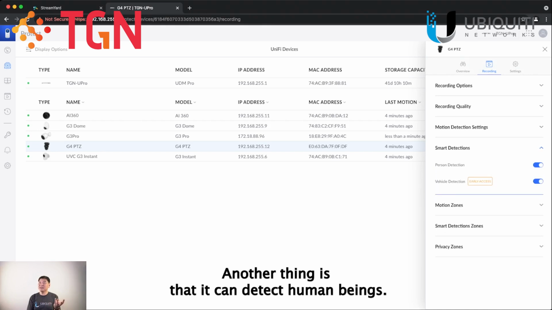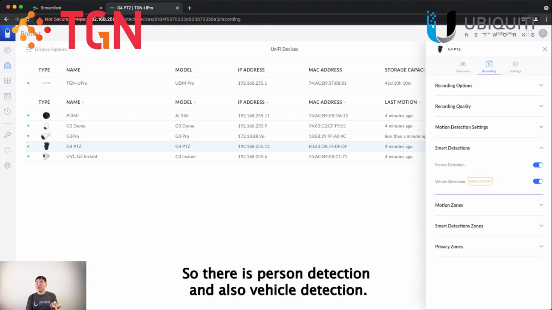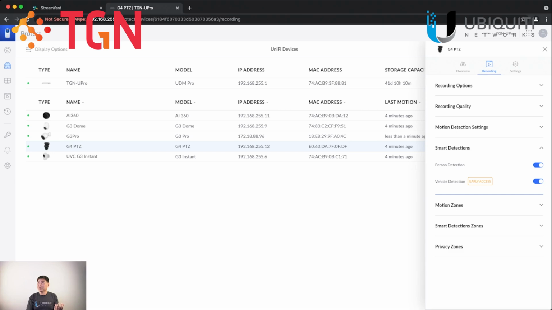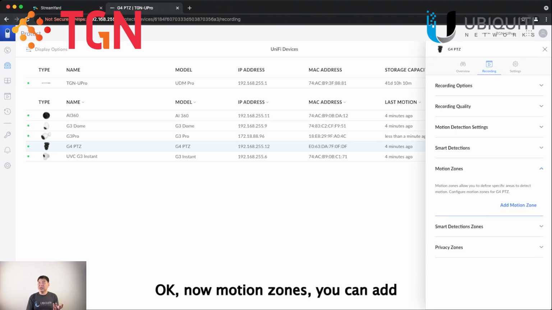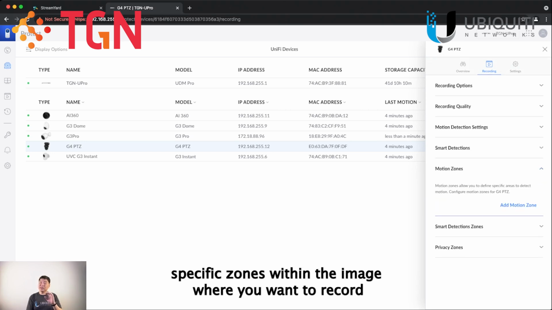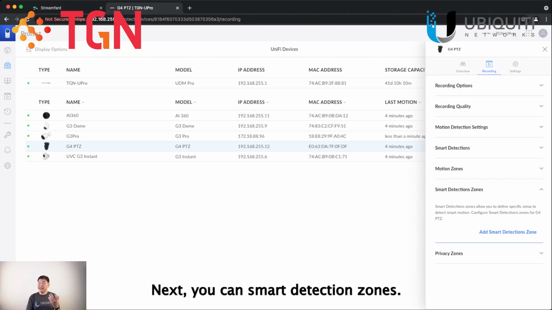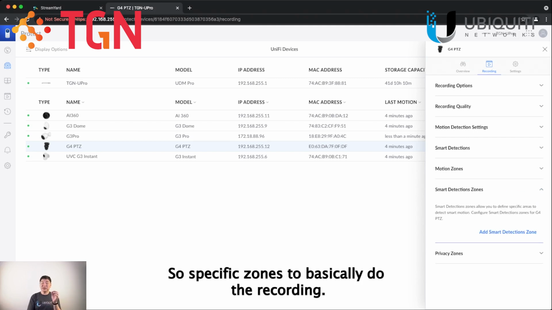Another thing is it can detect human beings. There's person detection and also vehicle detection. I'm not going to do any vehicle detection, but I'll just leave it on. Now, motion zones: you can add specific zones within the image where you want to record and trigger to detect motion. Next, you can add smart detection zones, so specific zones to do the recording.